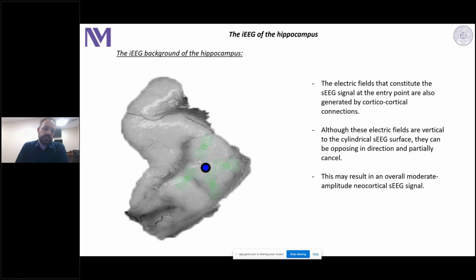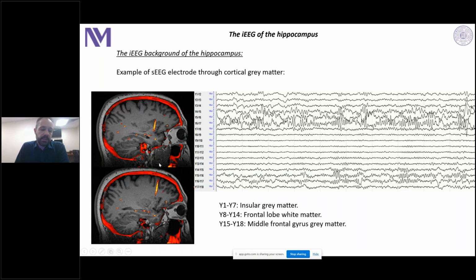This is an example of a stereo EEG electrode implanted from the middle frontal gyrus to the insula. So these are the insular gray matter. You can appreciate the higher amplitude rhythms and oscillations here. And then we have white matter, where you see the signal is kind of suppressed. And then we get here in the middle frontal gyrus that has a clear neocortical signal, but notably less amplitude than the deeper one in the insula.